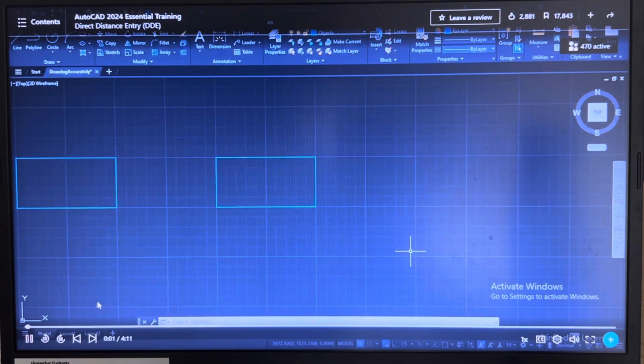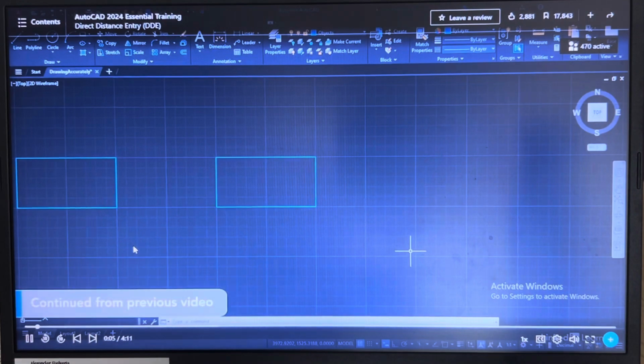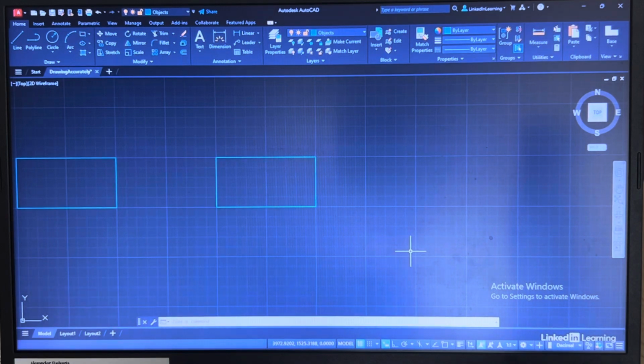We're staying in our drawingaccurately.dwg file. And as you can see, I've left it in the same state as it was at the end of the last video, with the two rectangles that we created previously using different input methods to draw accurately.